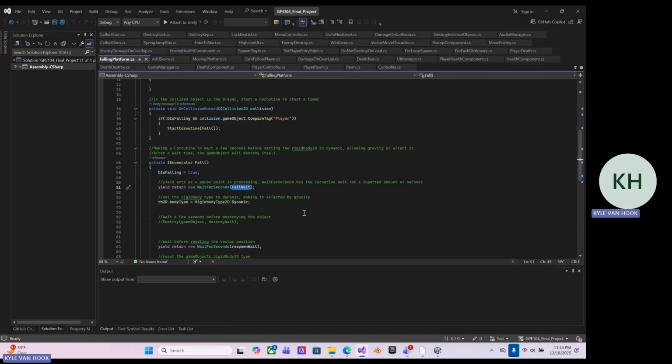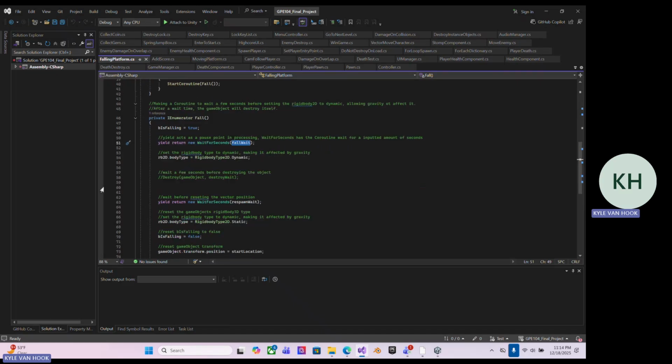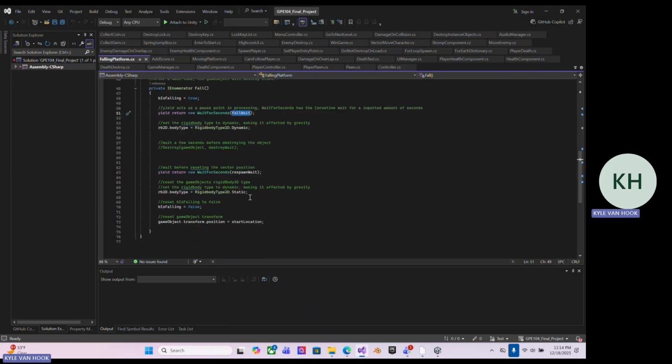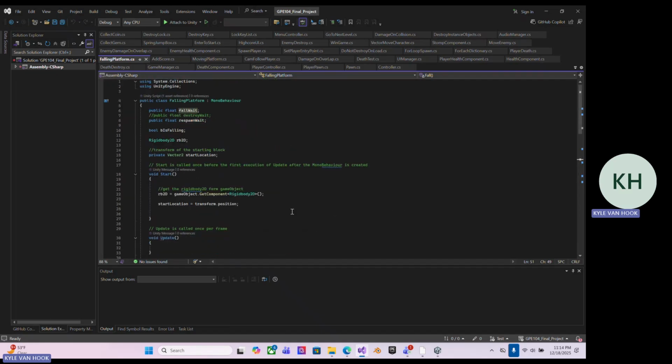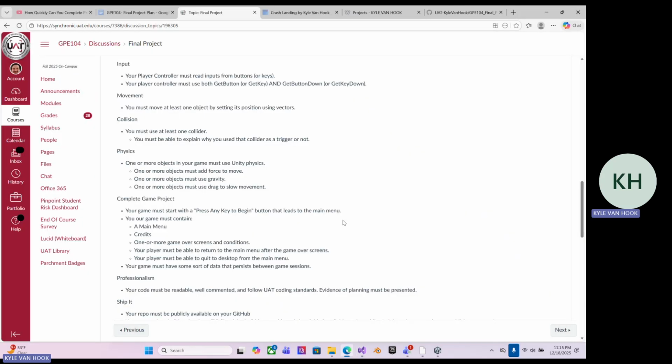And then we're going to do another yield wait for seconds for the respawn wait. Once this is done, we're then going to set the rigid body to static. So now it doesn't have gravity, and it's just going to sit in place. We set bIsFalling to false, and then we reset this game object's start location. Basically, respawning it.